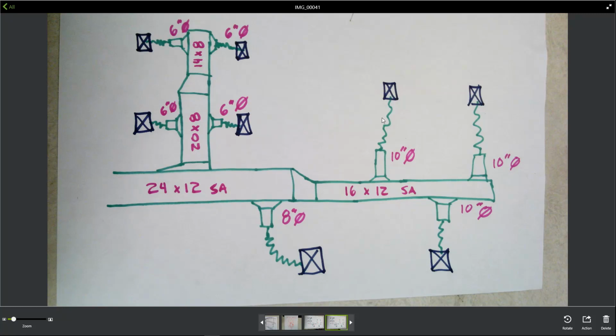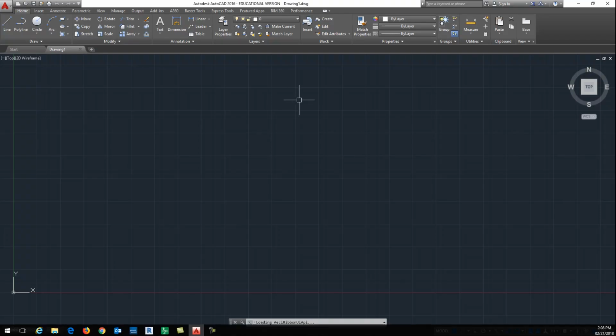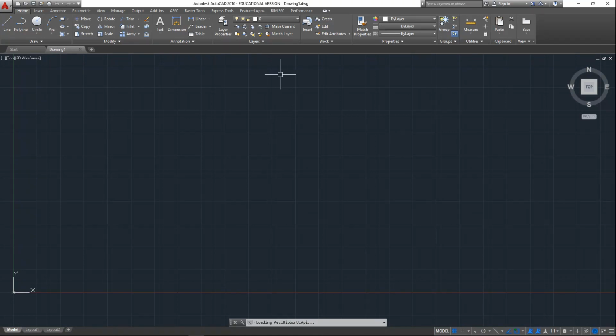Alright, so in this lesson I'm going to show you how to design, or how to draw, this duct system using AutoCAD. I already did all the design work figuring out the sizes of everything. I just want to go through and show how I would actually draw this using AutoCAD, all the different steps, starting out from basically an empty AutoCAD drawing.